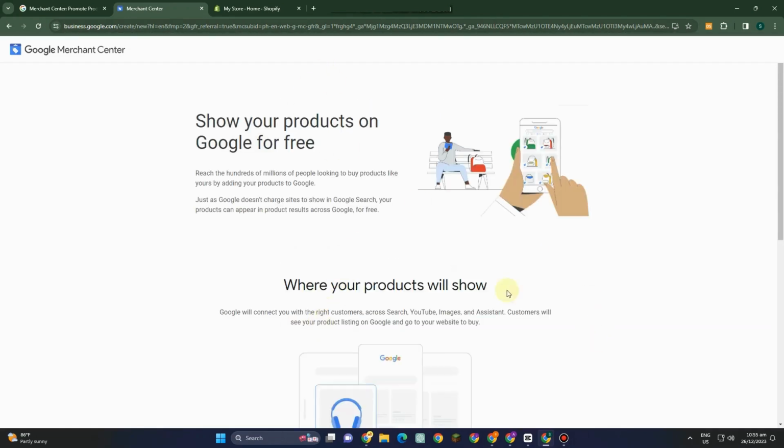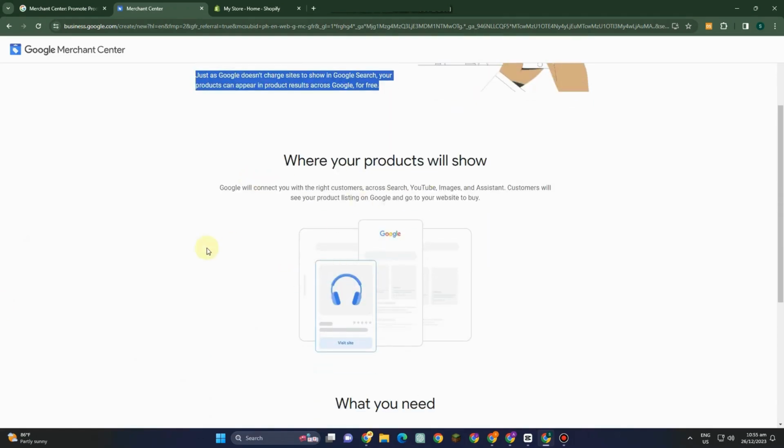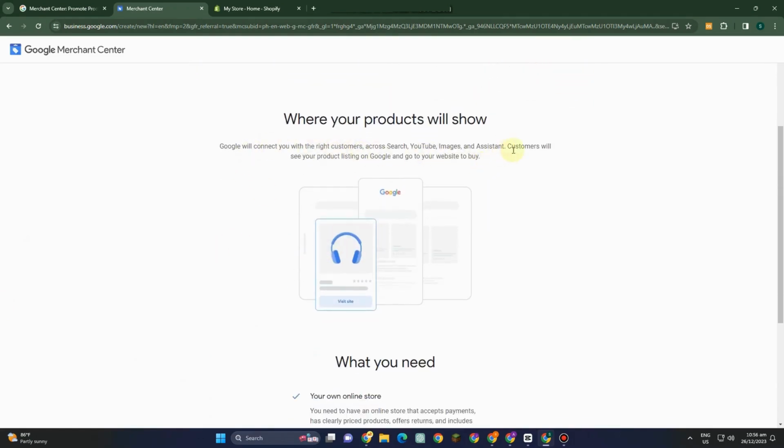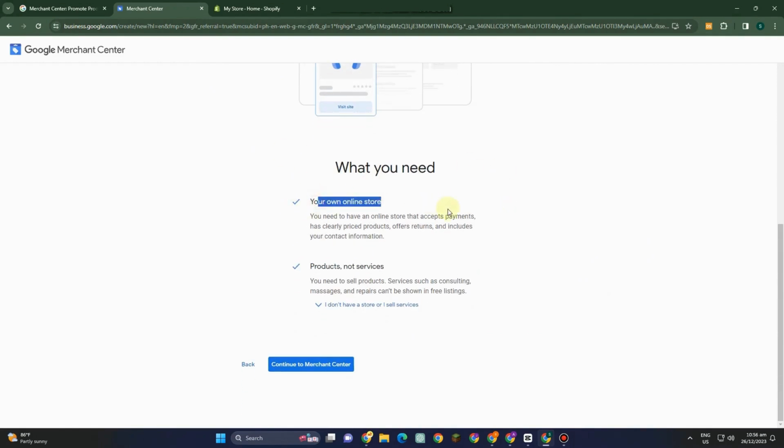Okay, so this is what it looks like. Show your products on Google for free. So we have here some information. So you can just simply read this. And for you to know more about this Merchant Center, these are the places or the areas where your products will show. Now, what you need, of course, you need an online store. Okay. And then you need products, not services. So you have to take note of that. You need products, not services.